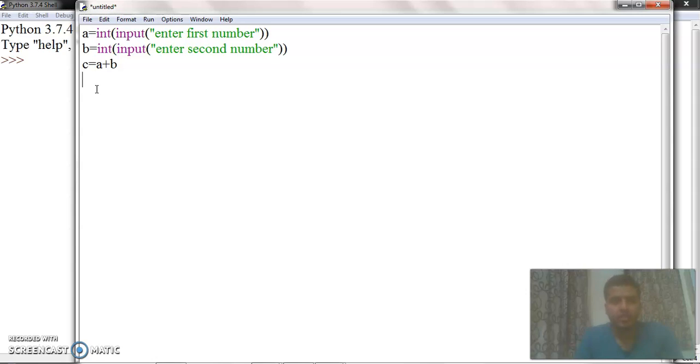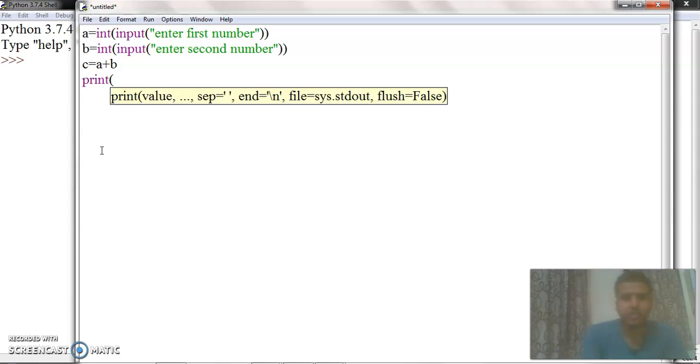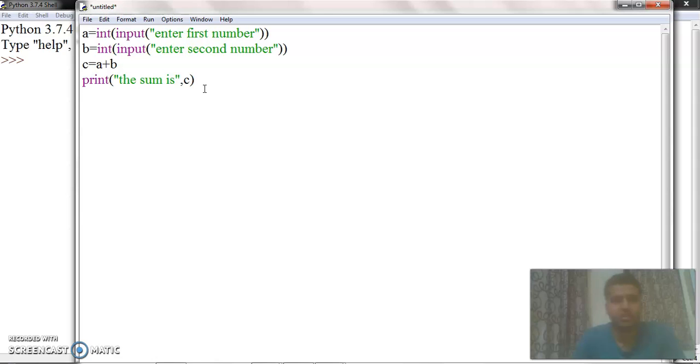For input we use the input function. For output, there is a function in Python called print. Print returns the output value. In quotation marks, whatever you write will get printed as is. So print "the sum is", and the sum comes to which variable? c, because a plus b goes into c. So you write c: the sum is c.